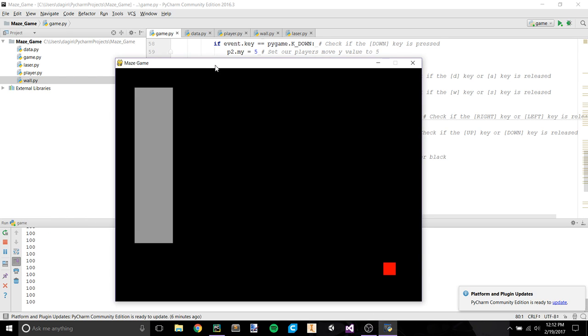And sure enough, we do. We've got a big chunk of wall right in the middle of our game. Look at that. Our players both still move around and shoot. And we're still seeing collisions with the lasers. So that's good. They can both shoot at each other. Anyways, we see that our wall's in.